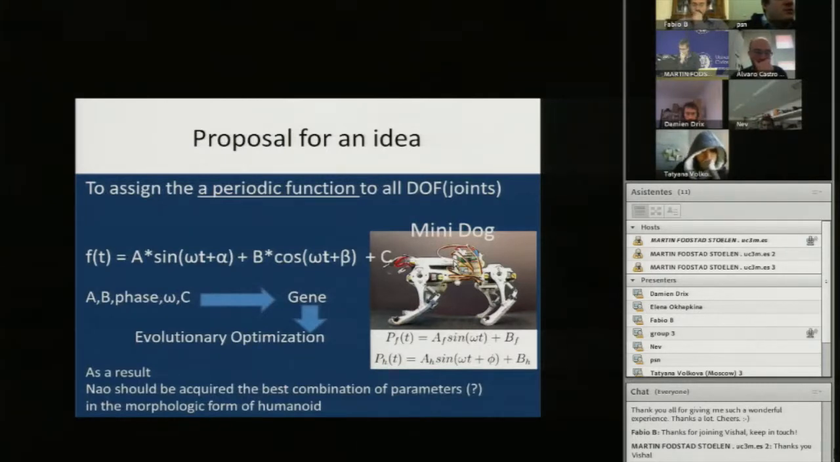We want to use maybe evolutionary optimization here, through a genetic algorithm, which handles the parameters, amplitude and phase of each trigonometric function and frequency of crawling as genes, and selects an individual that is faster and more efficient at moving forward. Then the best combination of parameters can be acquired. This is the best combination of parameters in the morphological form of humanoids as a result.